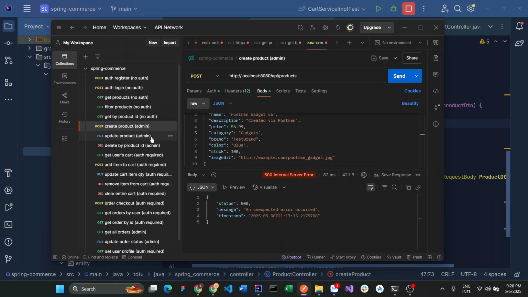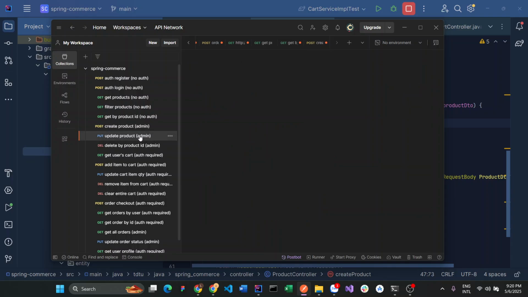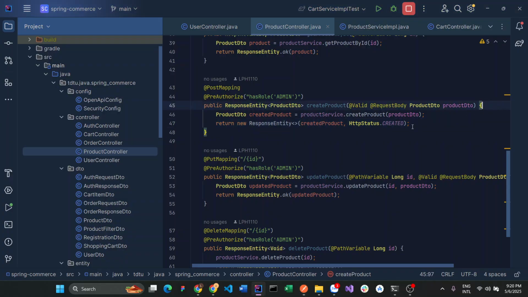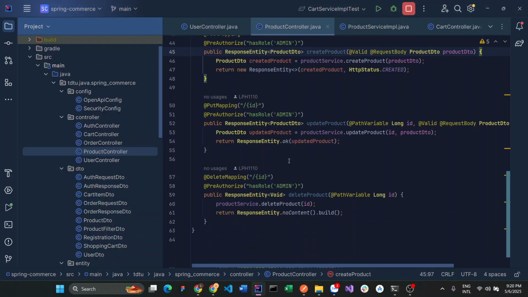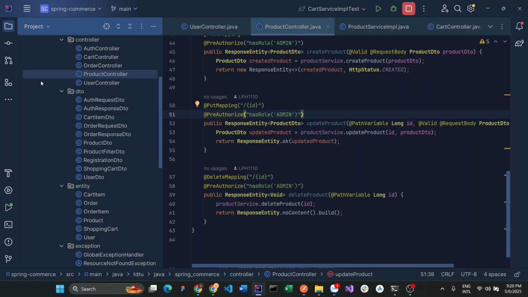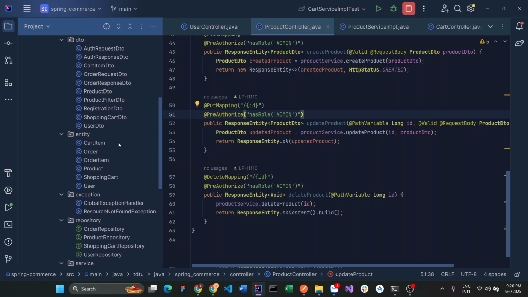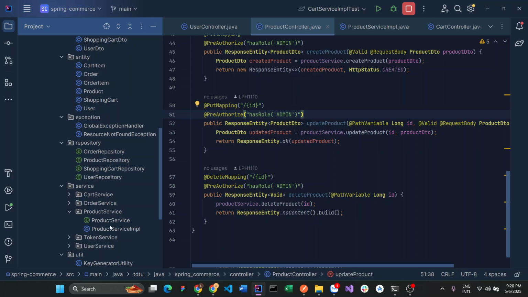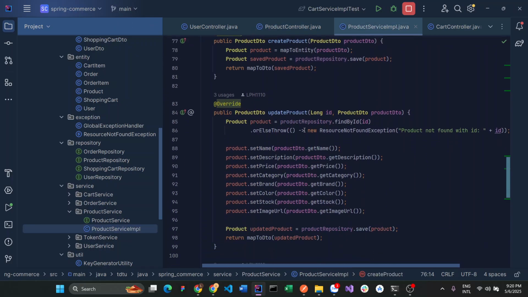Okay, it's very simple for creating products. What about update products? Same as update products here. And to make sure the user sending the request has the admin role in order to proceed to the service. So let's go back to the product service where we update products.